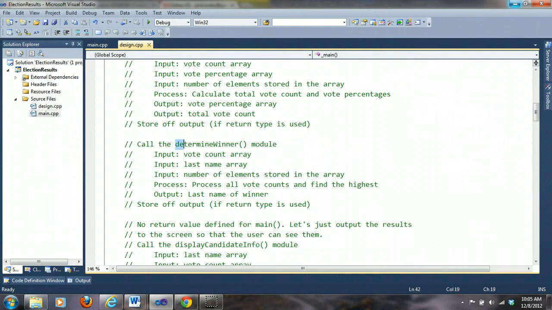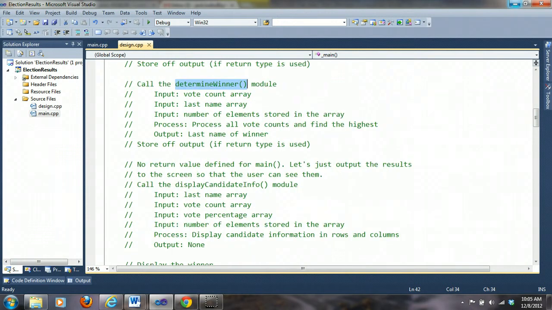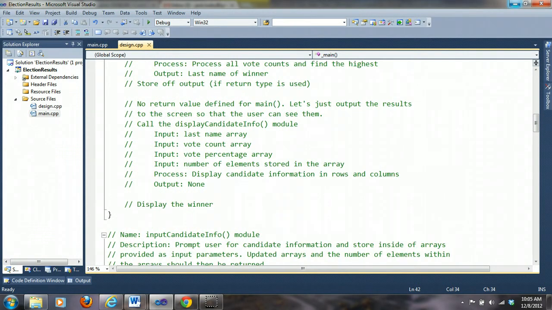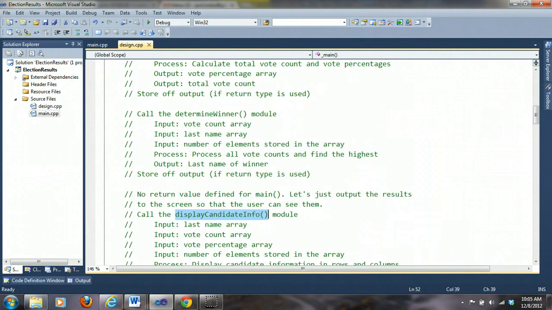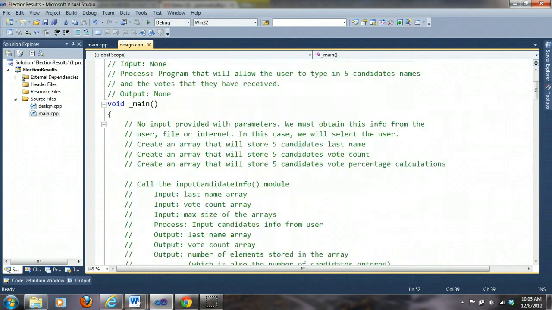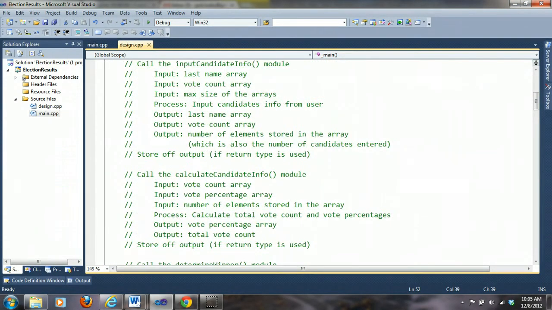Next, we call determine winner module, okay, and that's actually going to go through all the array information and figure out who won the actual election. And then finally, once we have all that information, now we can go and display all of this candidate information and make this nice, pretty table like they want us to do. So essentially, we've got 4 main modules here that should create our program.